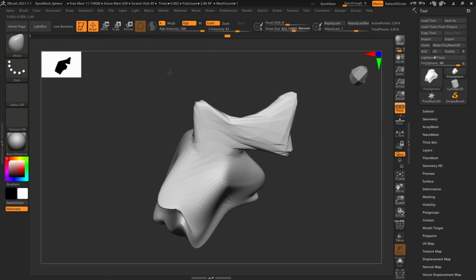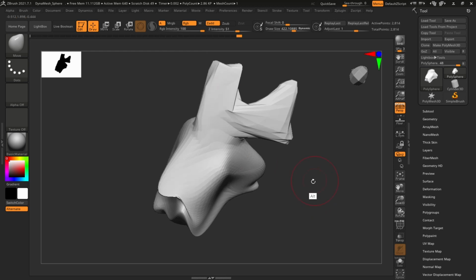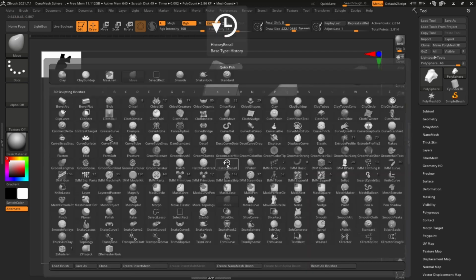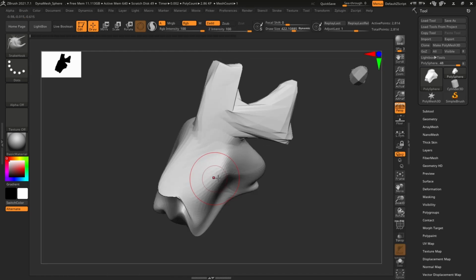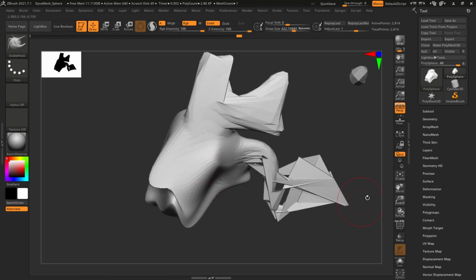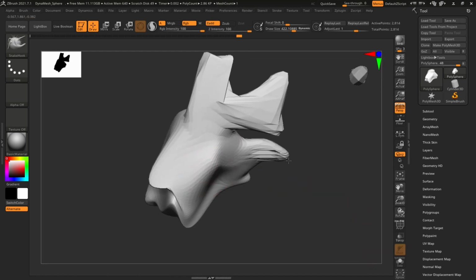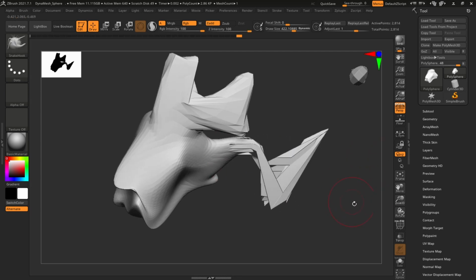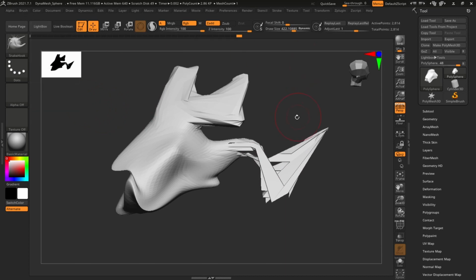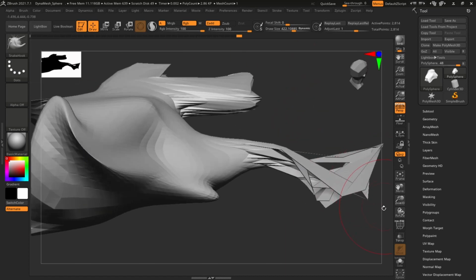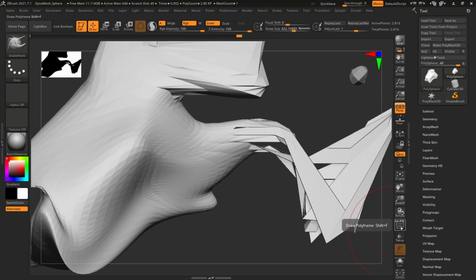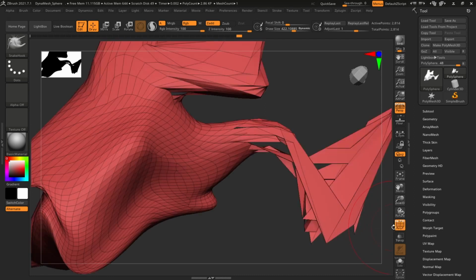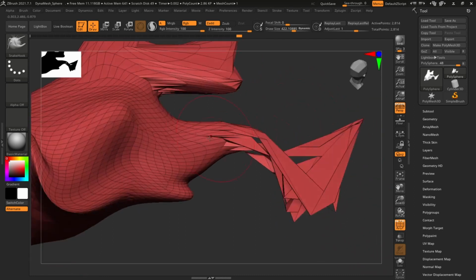I cannot make it move like this. I can just move it from one direction to another direction. But with the snake hook brush, BSH, okay, we can do this. We can control our model or control a part of our model. But you can see while we are using the snake hook brush, it destroys our topology a lot. And let's turn on the polyframe. When we turn on the polyframe, we can easily see it.